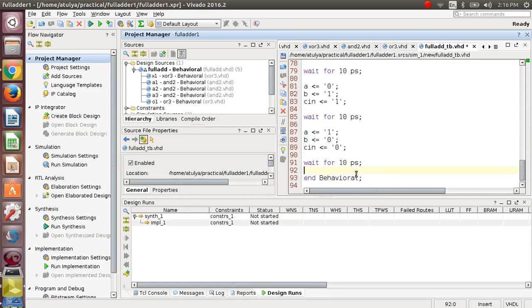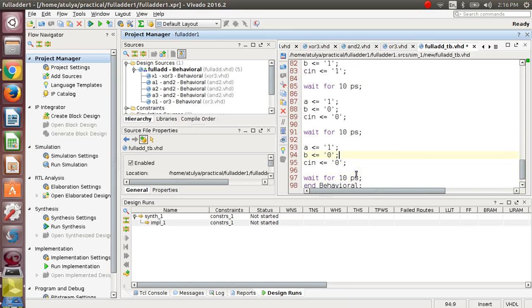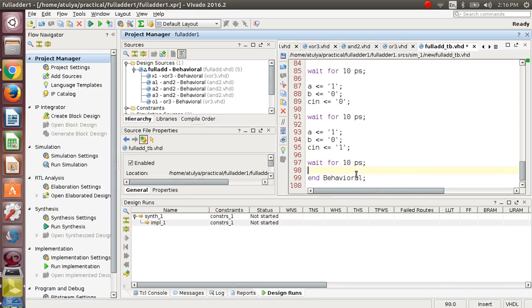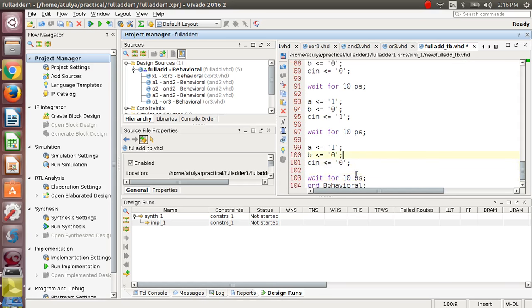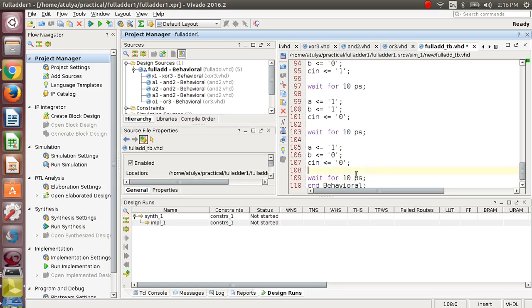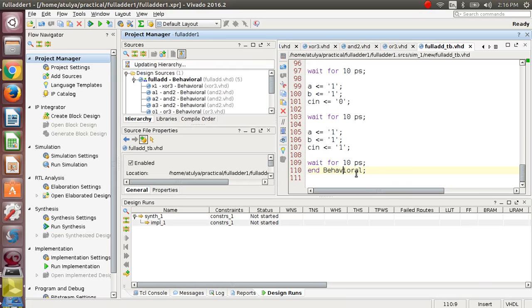So this is C in. So copy it again. I will copy this because scene should be there. Okay, so this is 101, the next signal or next value, the next truth table value.